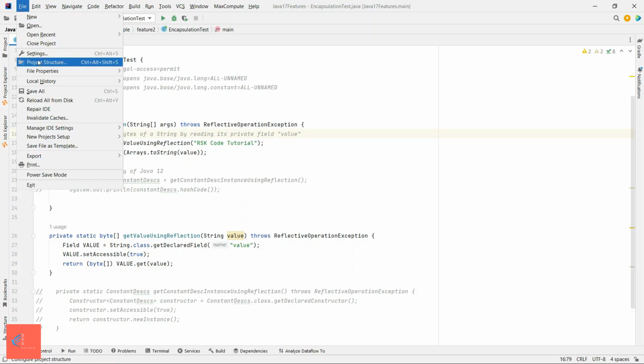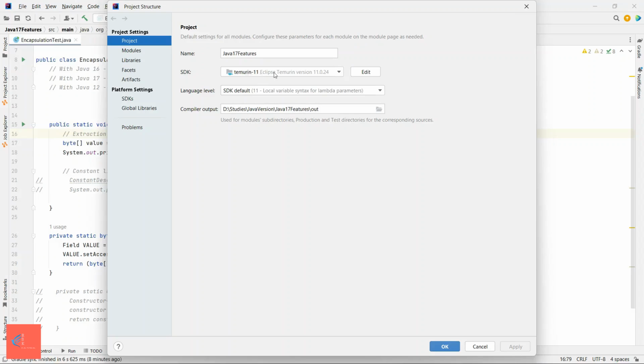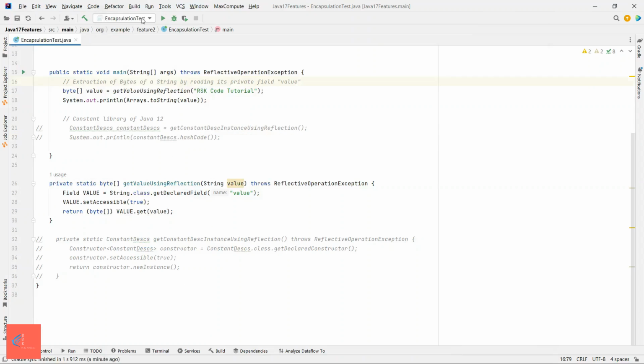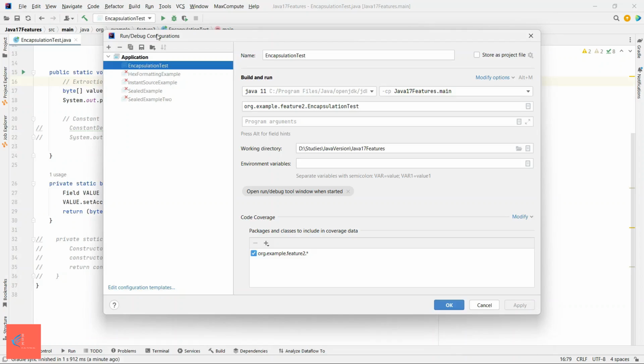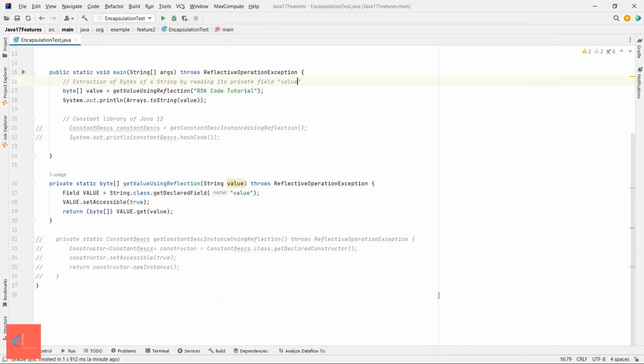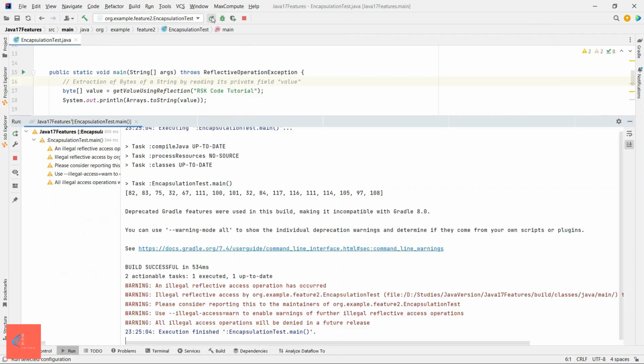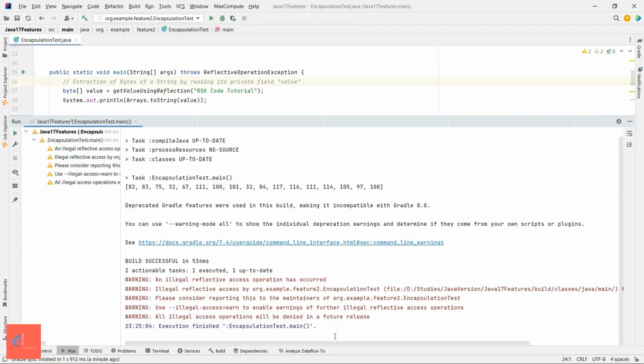For this example, I have JDK 11. So I am setting it to JDK 11. In my configuration also, I am setting it to Java 11 and applying it. Let's see what happens when we run this program. We get the bytes of the string value. Also, we get some warnings. So this happens when we try to use this encapsulation feature between Java 9 and 15.